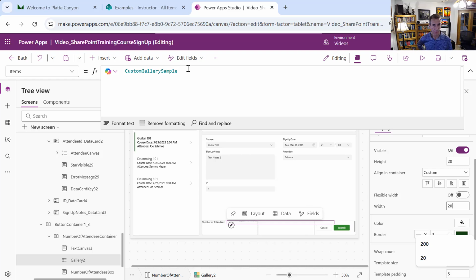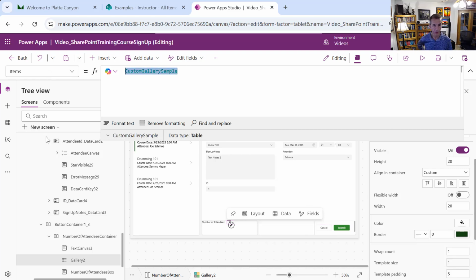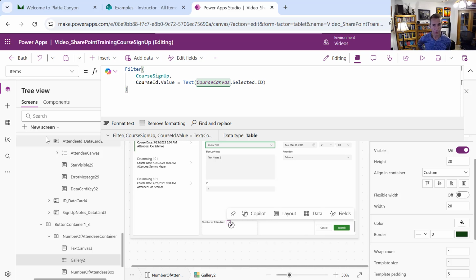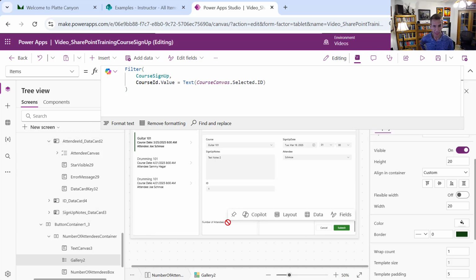But what I want to do here is put that filter in there for its items value. And then what that'll allow me to do, going back to this text, so let me rename this so it's a little bit clearer. I'm going to call this the attendee lookup gallery.